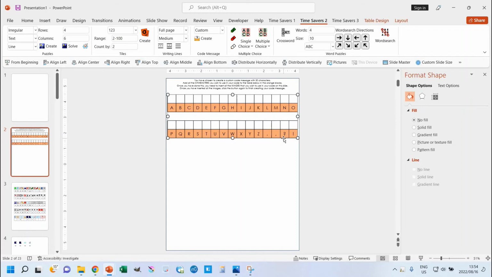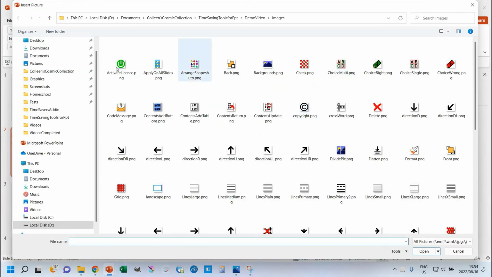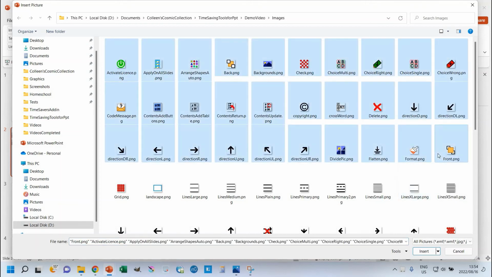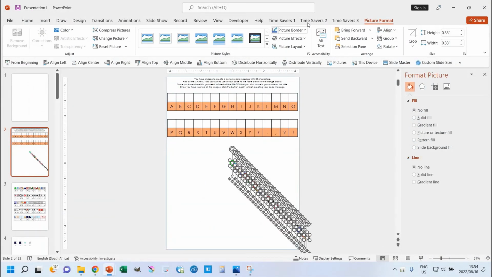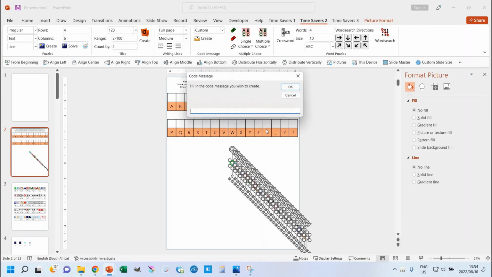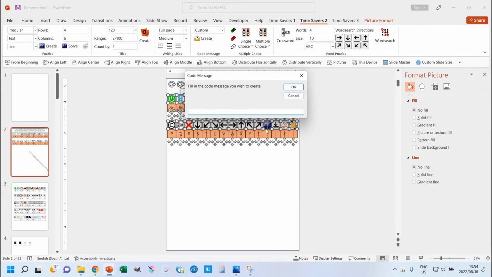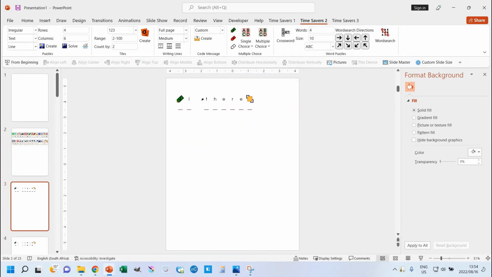Okay, so now what you're going to do is you would then, just like you do it normally, go and put your pictures in. So I will go and put in those pictures over there, and then I will go and click on create. Now it's going to ask me, just like normal, what I want my message to be. So I'm going to make my message "hi there."